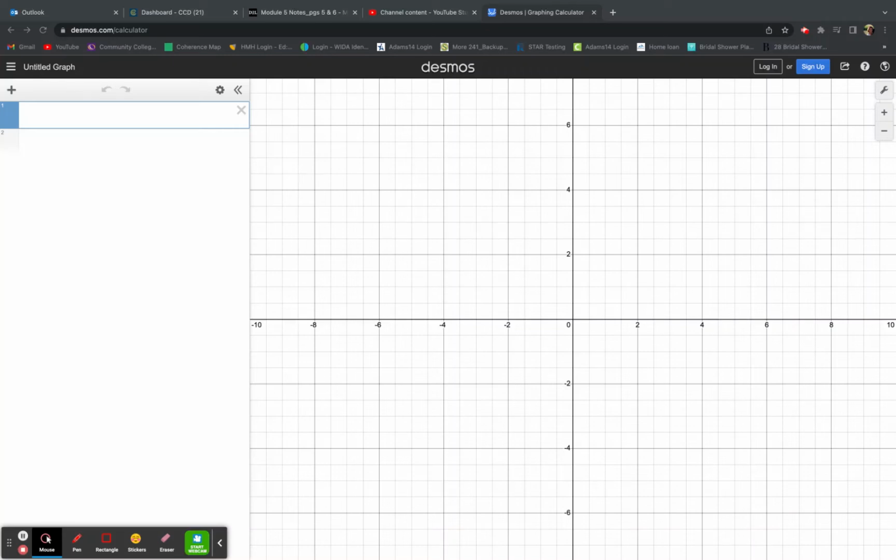Okay, here is the Desmos example for creating a scatter plot and adding in the line of best fit. In the Mod 5 notes, this is on page 10, example 6. So I'm going to follow the notes that are on there. We've started at desmos.com. When we go to Desmos, there is a box right in the middle, graphing calculator. We are going to click that.